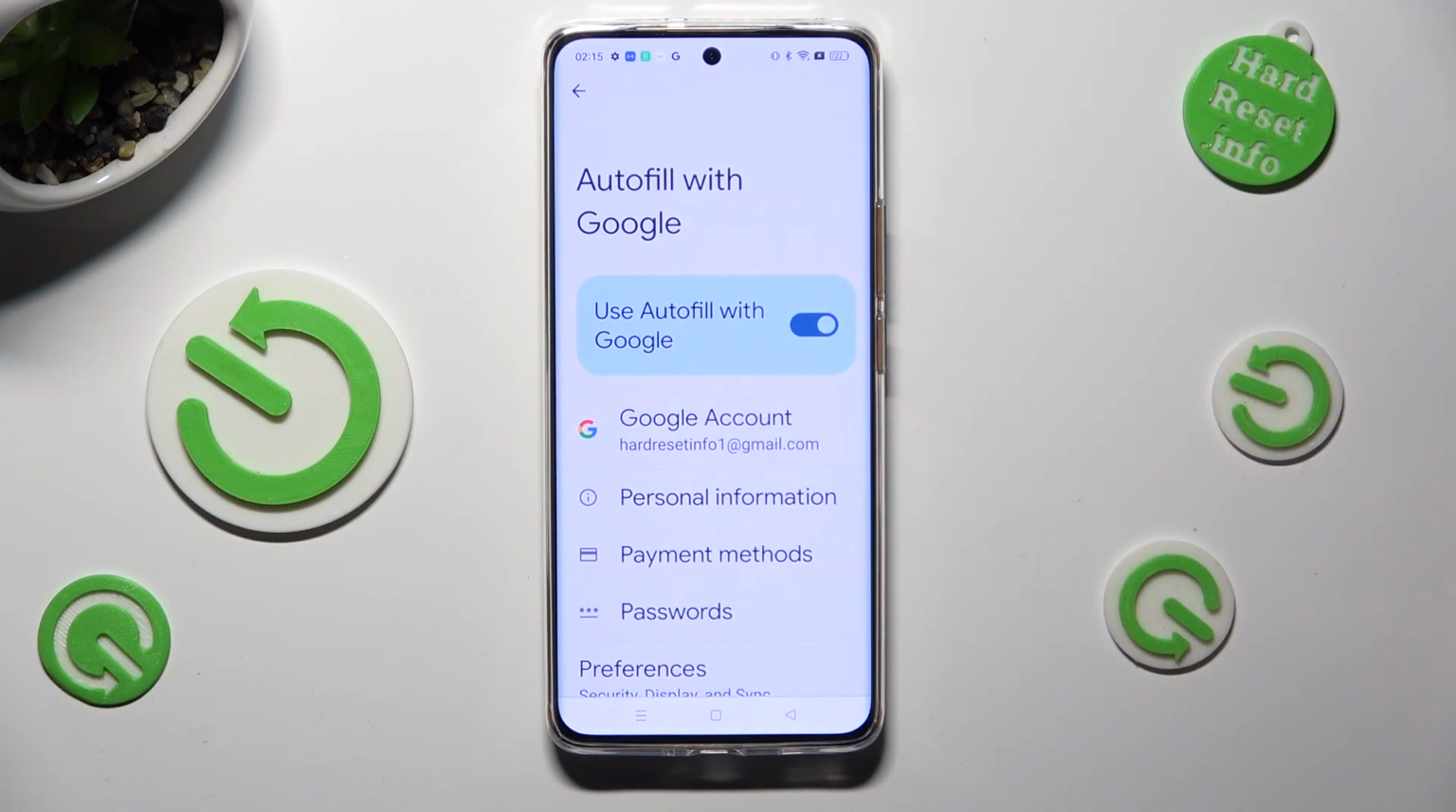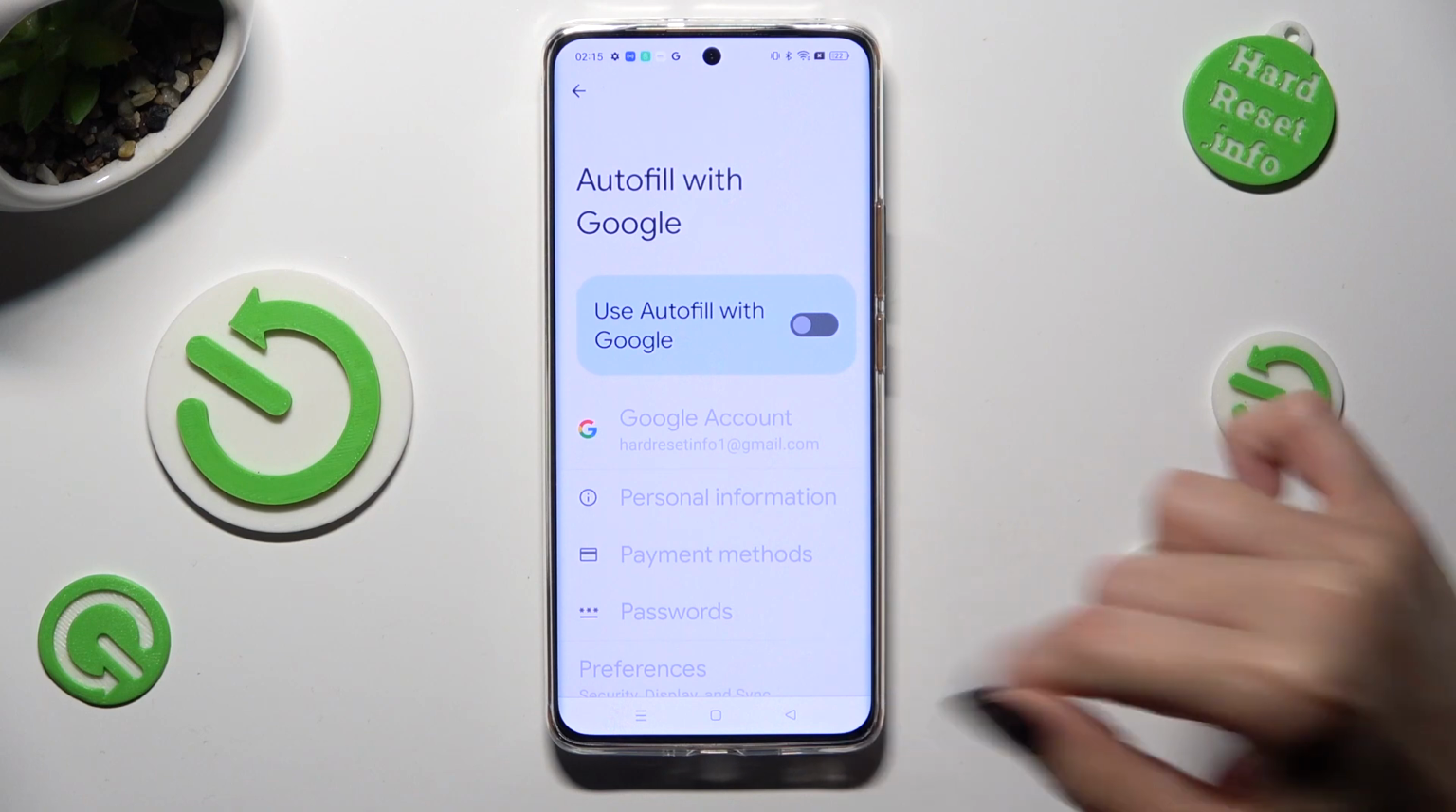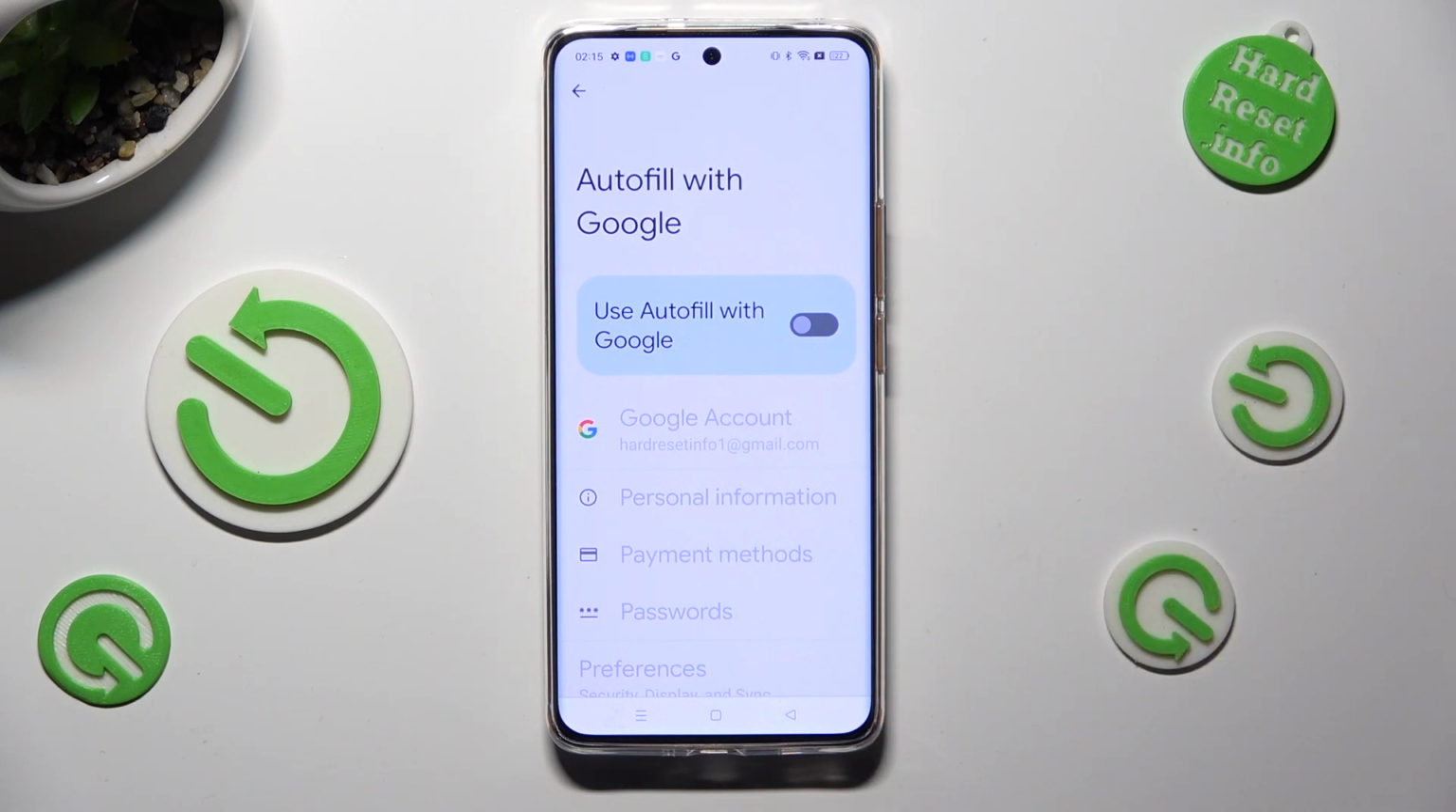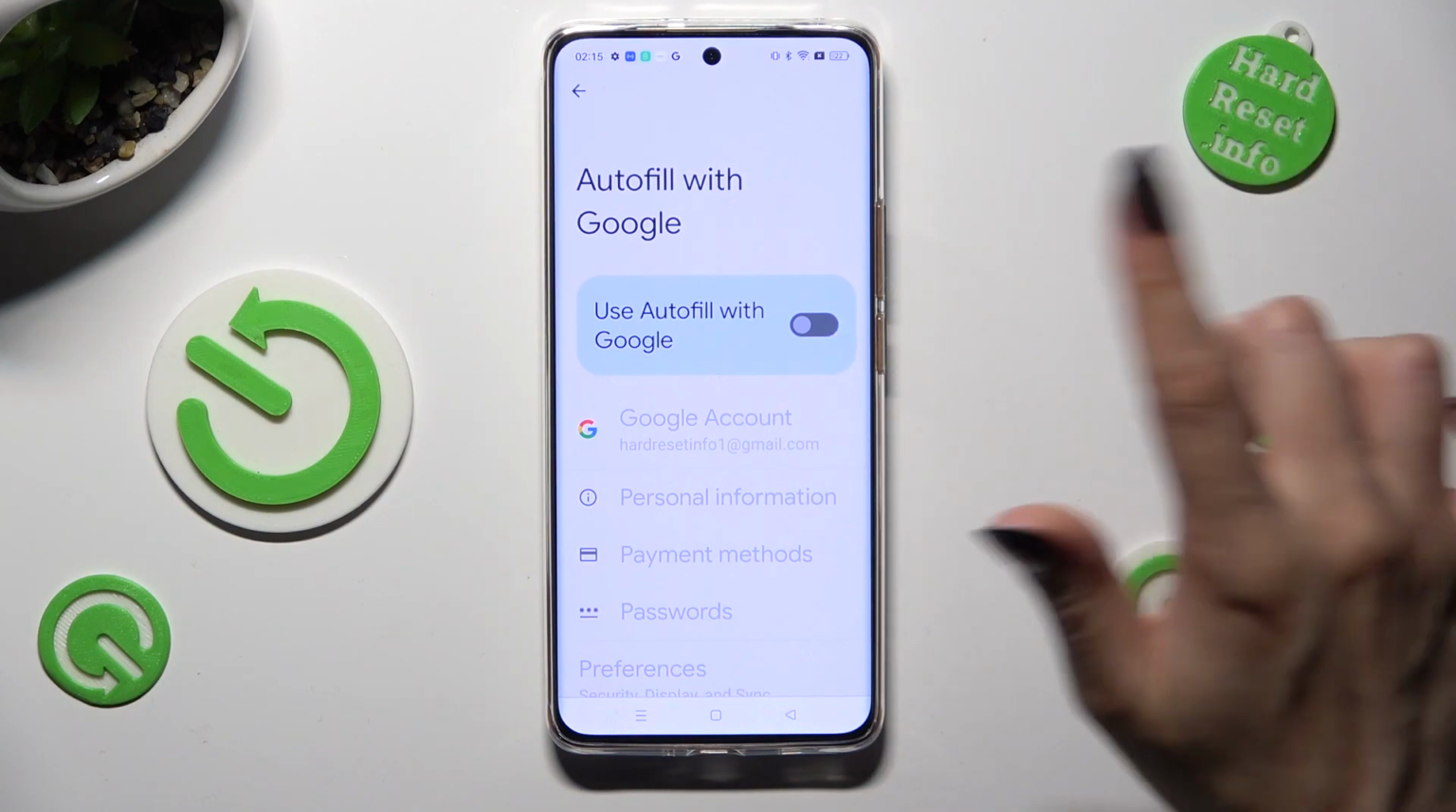So when I click, as you can see, Google Password Manager was successfully disabled. But you can always enable it by tapping on the same, now gray, switch.